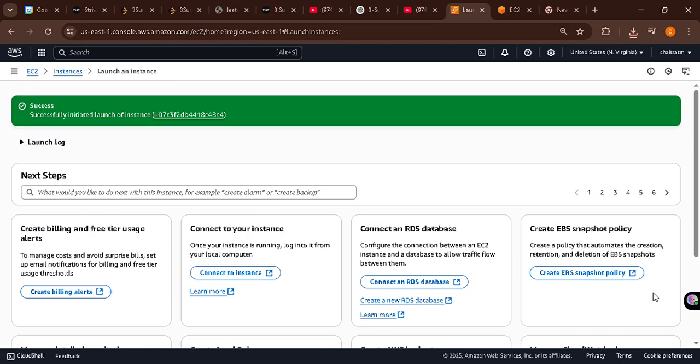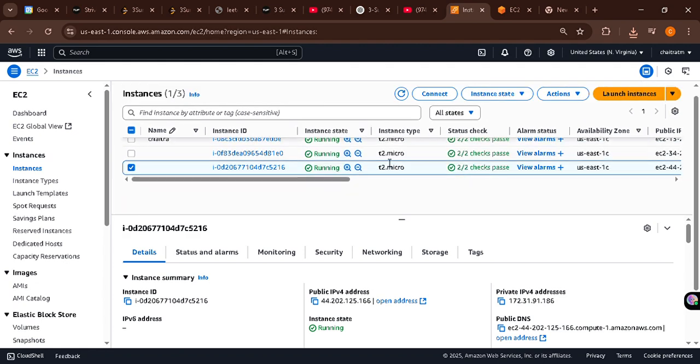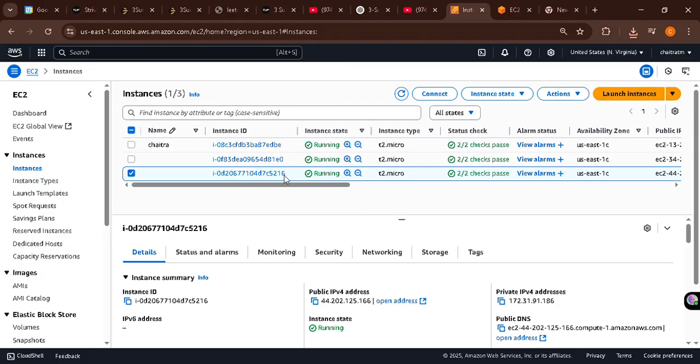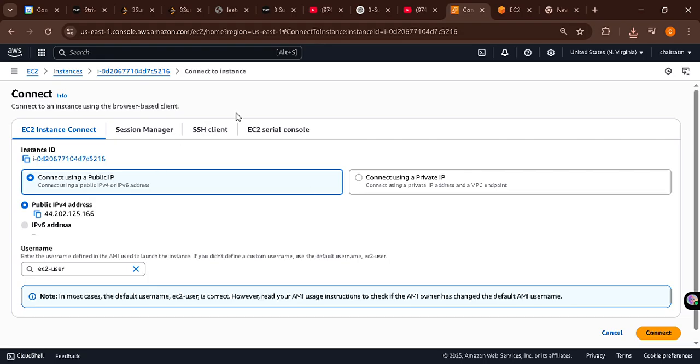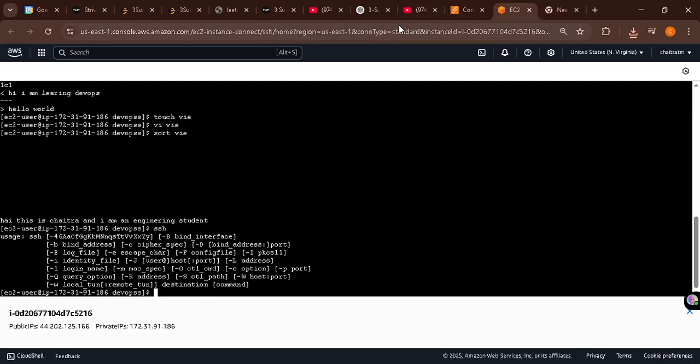Okay, you have successfully launched. So let us go to an instance again. Which was our instance? Let us check. Okay, this one, and then we'll connect it. Okay, here you get SSH client. Well, you need to open the SSH client here.